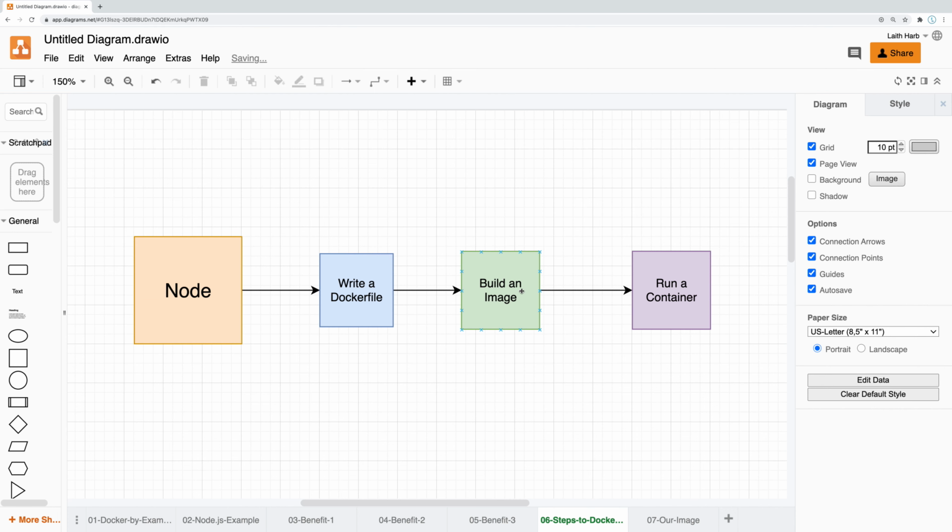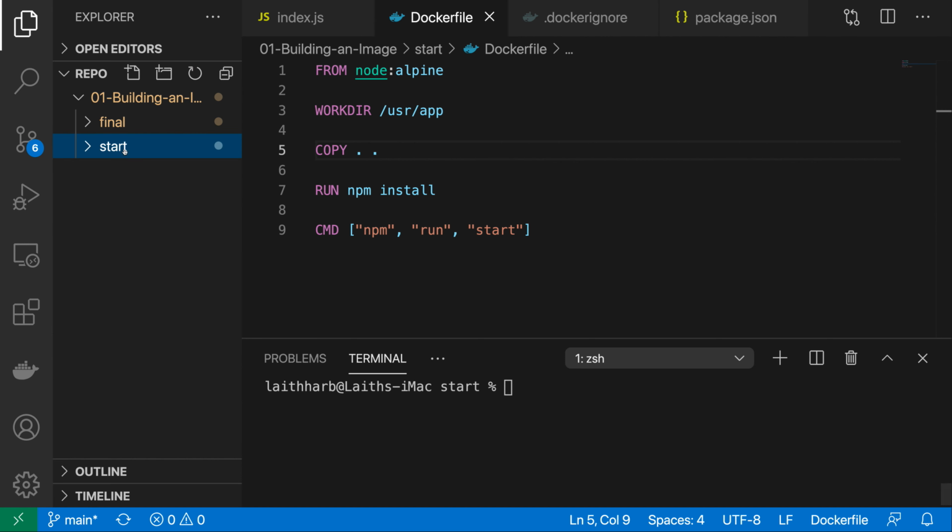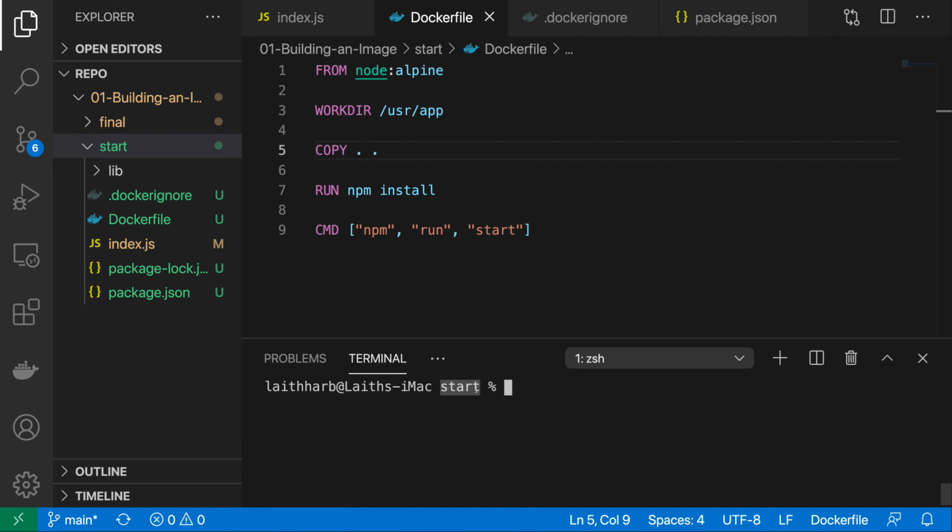And luckily, this is very, very easy. So let's actually go about doing that right now. To do this, we go to our terminal and we make sure that we are in the same directory as the Docker file that we are trying to build. And in this case, it is the start directory. And luckily, well, we are in it right now.